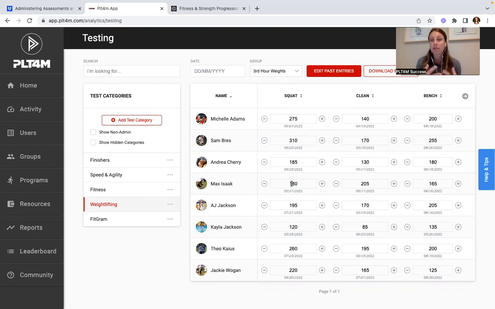And we'll get into how students can log Maxes themselves as well, or testing results, I should say. But think of this as a transparent way for both you and the student to capture and log and keep track of their data points.